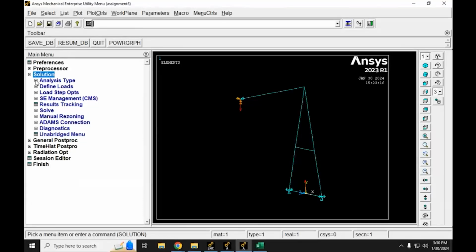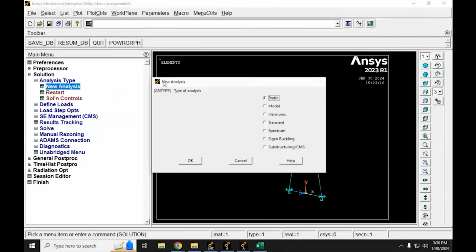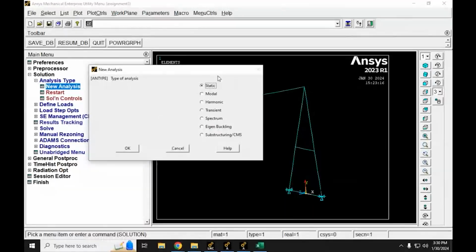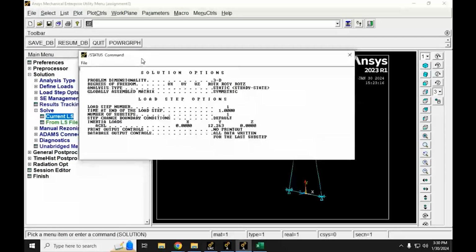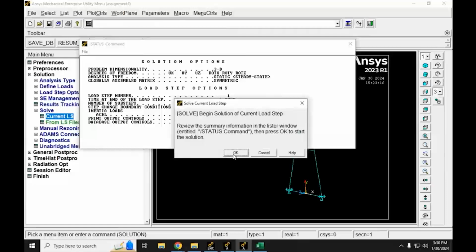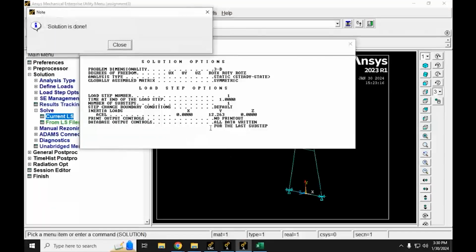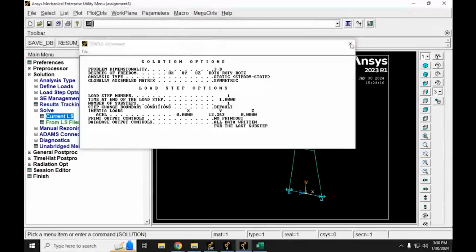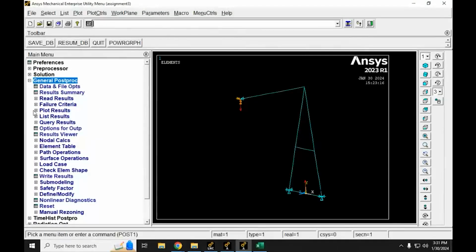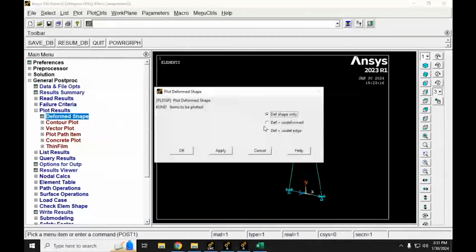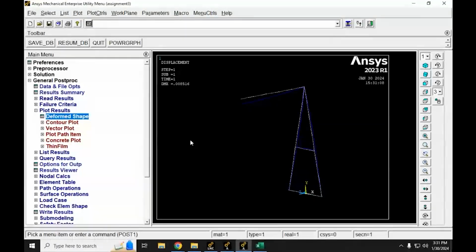So go to solution, analysis type, new analysis. We really don't need to change anything here. It defaults to static structural, so we're just going to leave that as is, okay. And now go down to solve, current LS, and then click OK. If we did everything correct, we should get solutions done. And then we can go down to general post-processing, plot results, deformed shape. Let's look at the deformed.